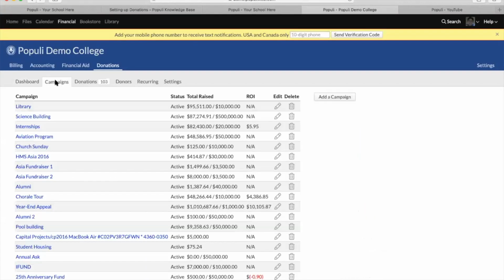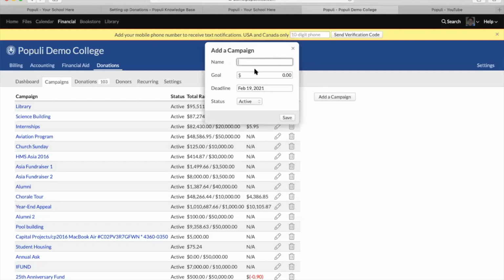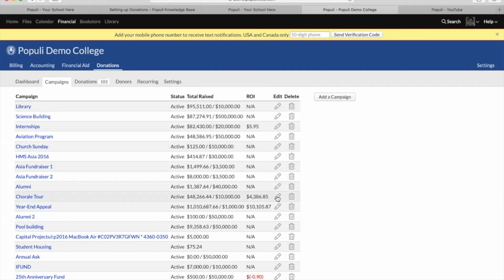I can also look at my data by campaign. Maybe you'll have a couple campaigns going, a new building campaign, a new library campaign, something like that. Over the next 3 years, or next year, you're trying to raise money to build something or do something. To add a campaign, I just give it a name, goal, deadline, and make sure it's active. I can edit these just by clicking the pencil. I can delete them by hitting the delete button. Once I've added them, I can click on them.